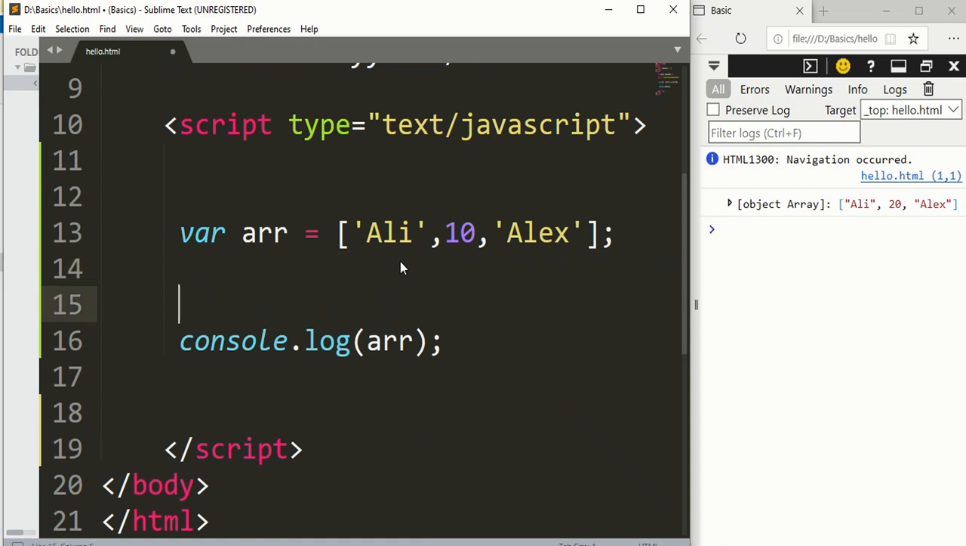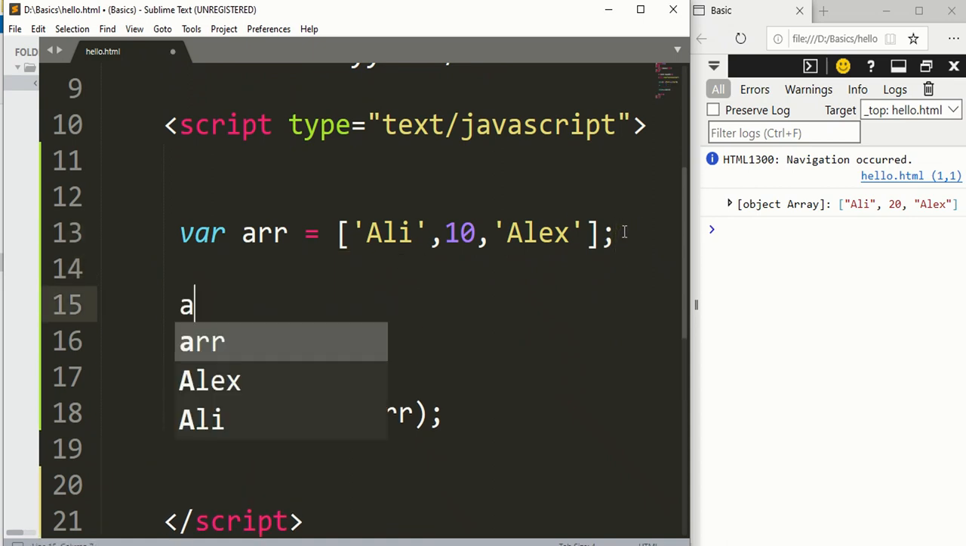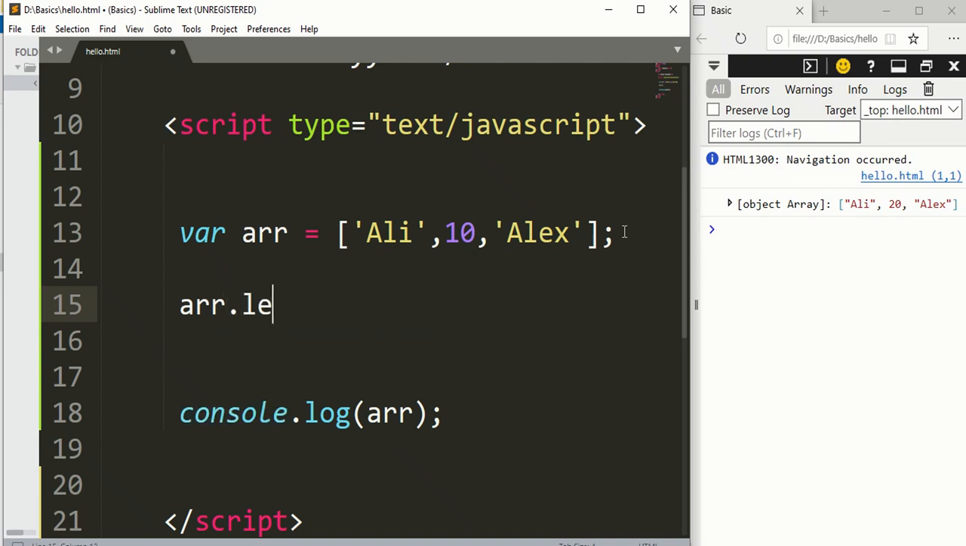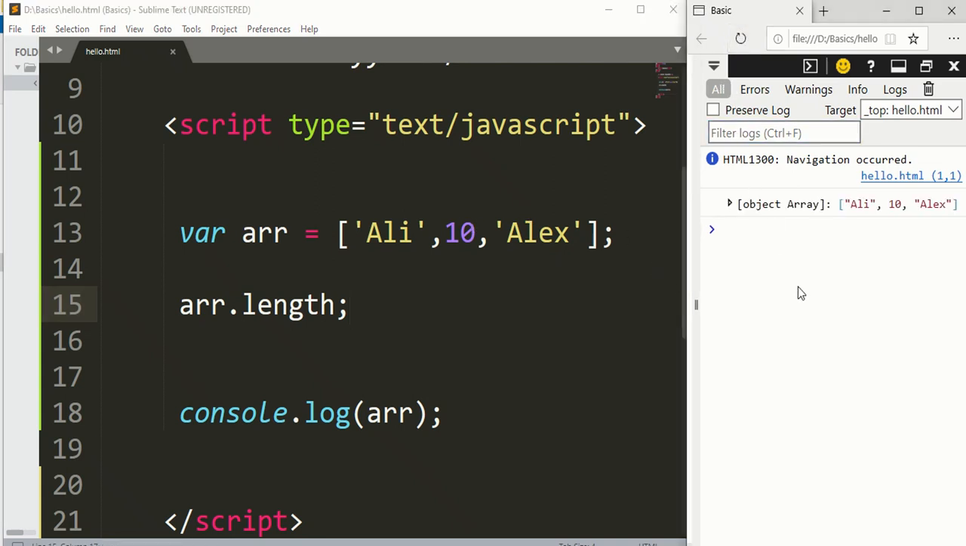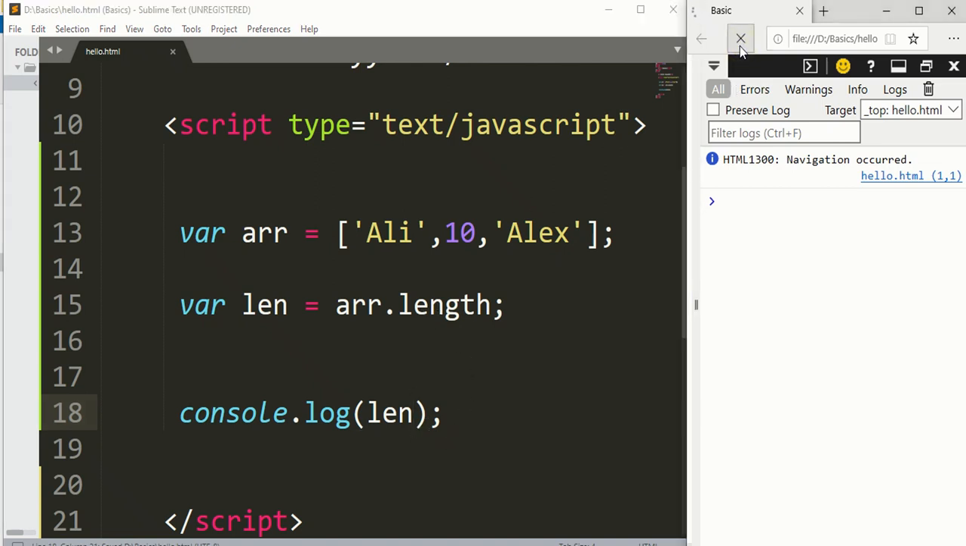Okay, so now let's have another method, length. This will show the length of the array. Save it. Let's say it's a property. Now let me print this length. So here we will get 3. That was very simple.